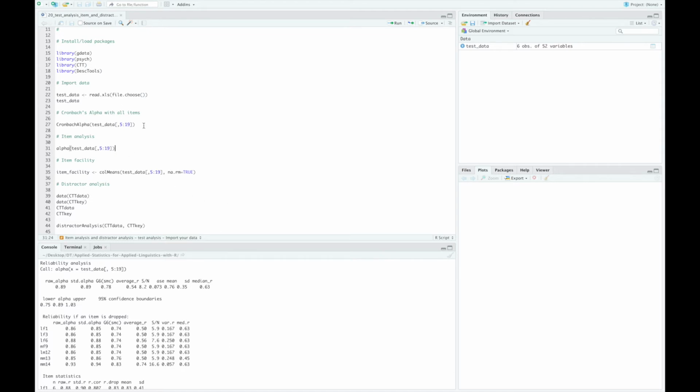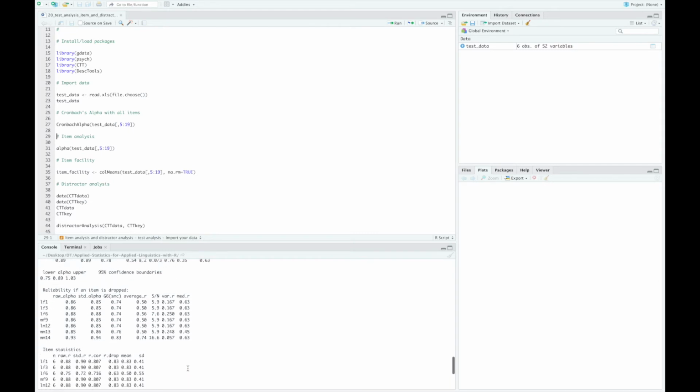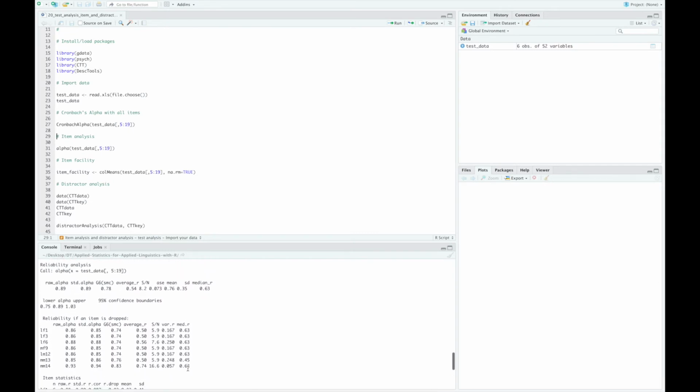So the reason we ran Cronbach's alpha on all of our items to begin with is to see that with all items, without deleting any, our Cronbach's alpha is 0.82. But this R package that does the item analysis is giving a higher Cronbach's alpha because it's automatically deleting some.